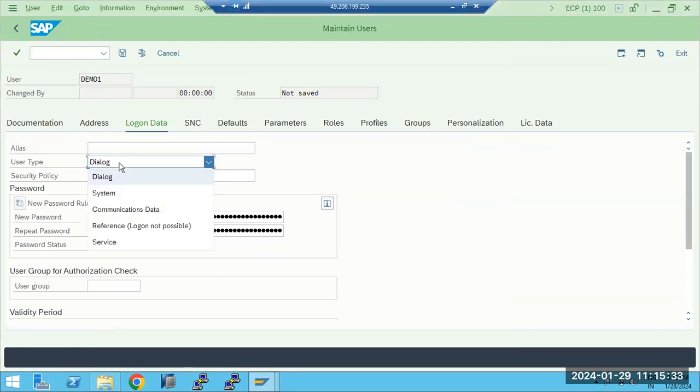Then what about the system user? Normally, it is used for background jobs, background processing, and communication within the system. We will use the system user for those.